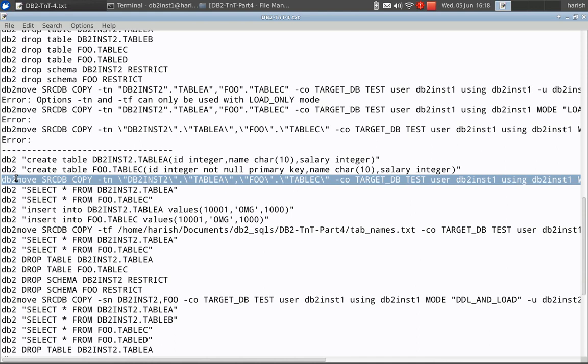So this is the command, db2move. SRCDB is the source DB, copy is the action. TN is where we specify the table names, comma separated: schema name dot table name, comma, schema name dot table name. Double quotes have to be there, and they have to be escaped, because in Unix, otherwise it won't invoke the DB2 move utility at all. The move utility will not run if you omit this backslash escape character.